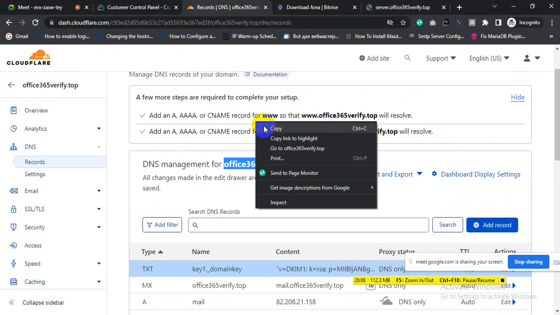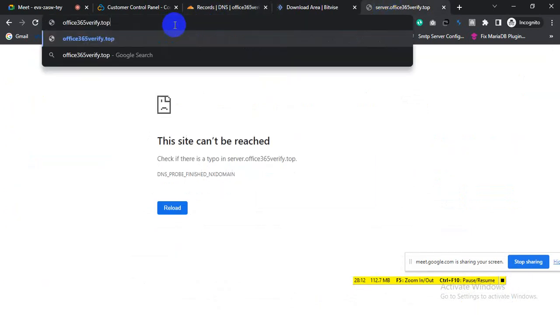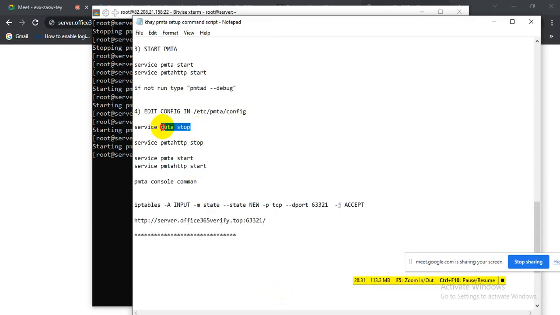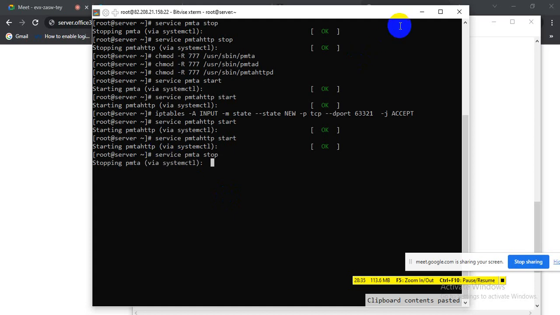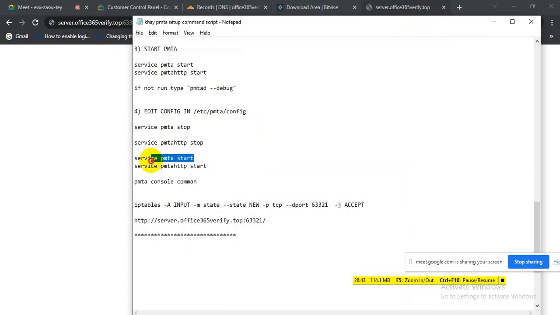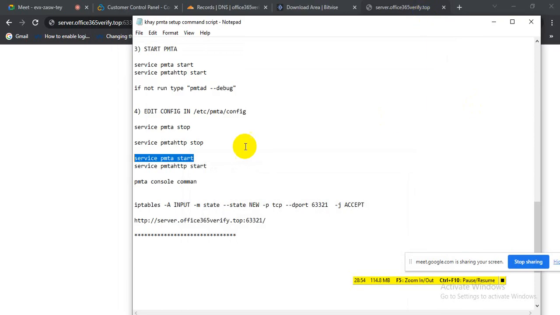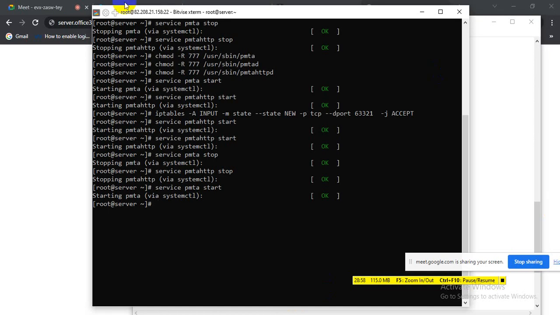What's wrong? Why are we not getting access to the PowerMT console? Did you restart it? You didn't stop and restart. I did not restart it. Oh yeah, you didn't stop it. So you have to run server PowerMT restart to restart it. Stop. Another one to stop. Now before you start. Now try to access.